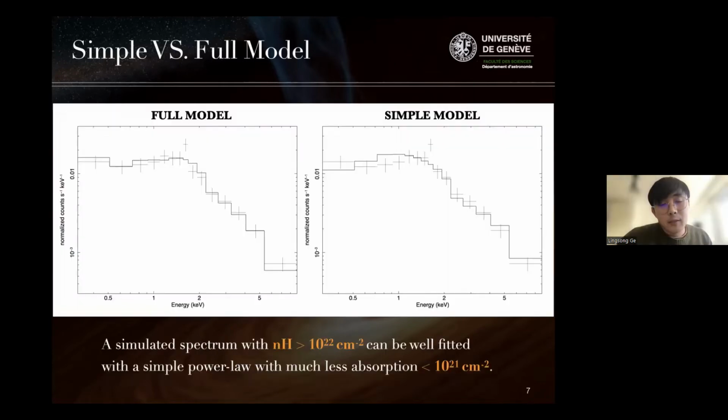So here I'm showing you an example of the fit of a simulated sample using both the full model, which I just presented, and the very simple model, which is just an absorbed power law. The spectrum is simulated with the full model, with the true NH being relatively high, higher than 10 to the 22 per centimeter square, with some soft excess and scattering, etc. So it makes the total spectrum well fitted using just a simple power law, as you can see on the right here.